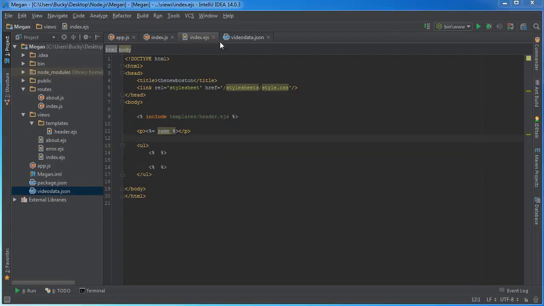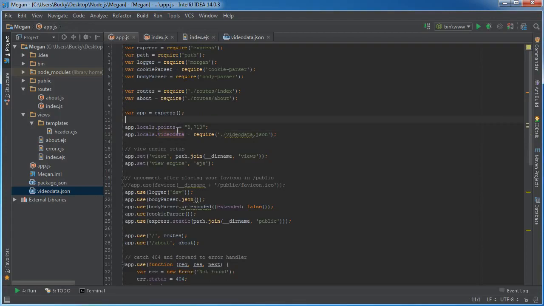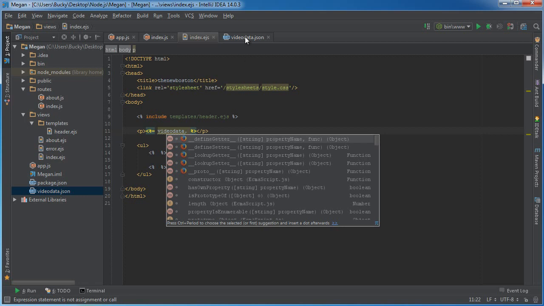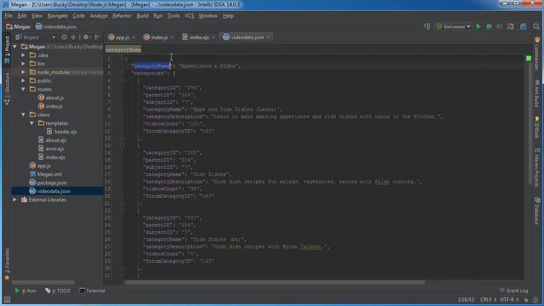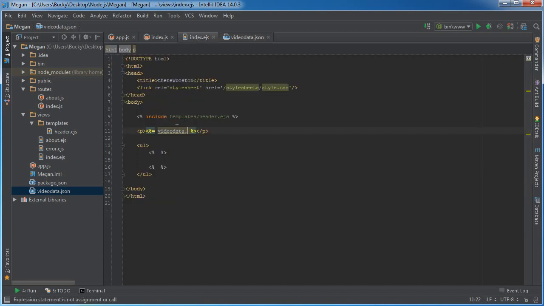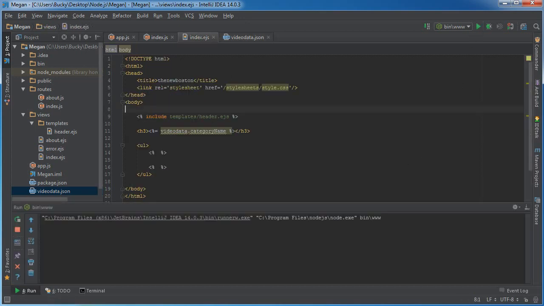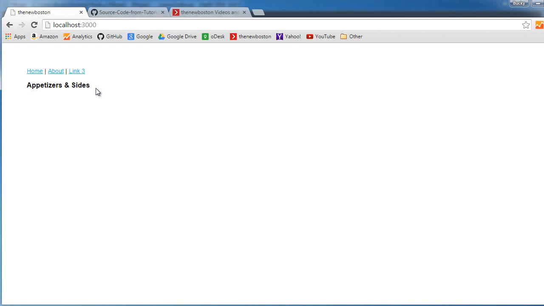Alright, now remember, our entire JSON file can be referenced through the variable videoData. So now we can just use it like any other variable. So videoData, and what do we want to print out? For the header, we'll just print out category_name. Category name. And actually, let me change this to like heading 3. So hopefully this will print out appetizers and sides. There you go, appetizers and sides.